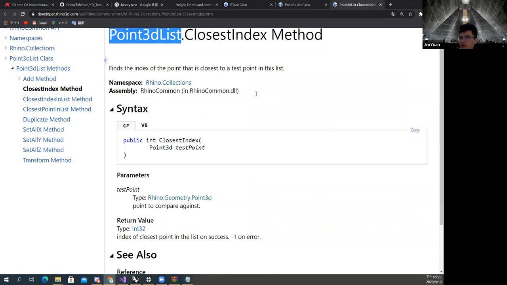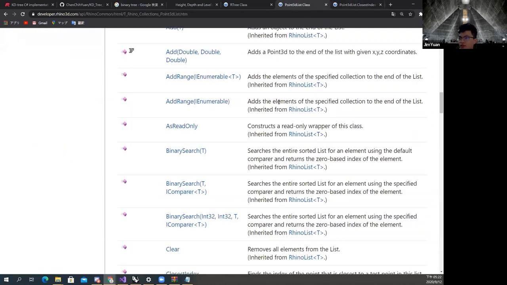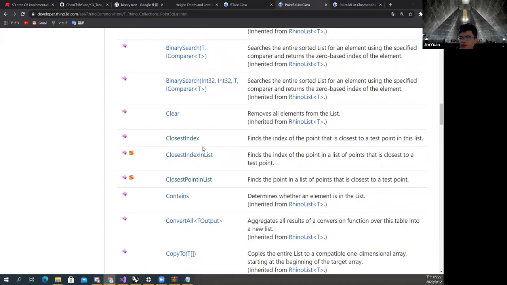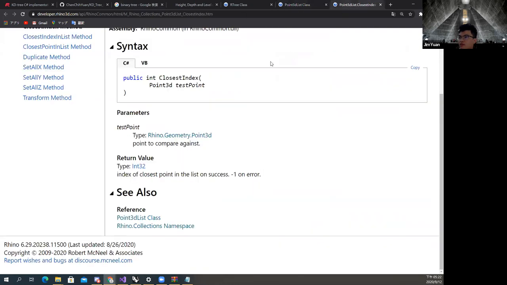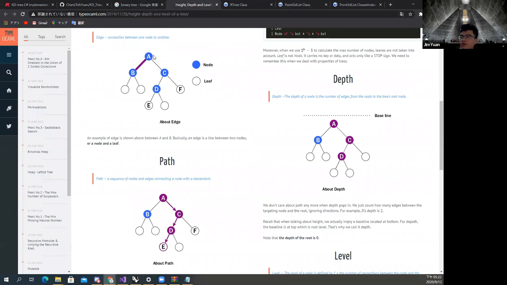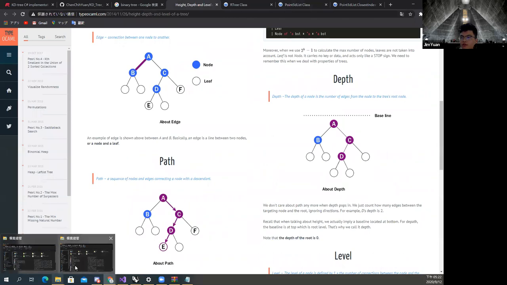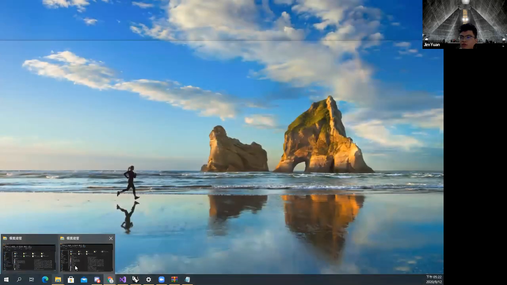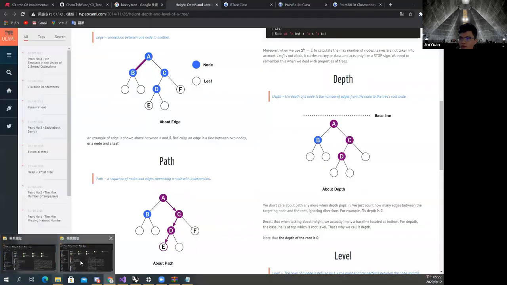Okay, so that's one thing I want to mention. And also maybe you were wondering why we have to have a tree to speed up the searching process. If you think about the way we used to find the closest point, the very naive way, maybe let me try to open the.